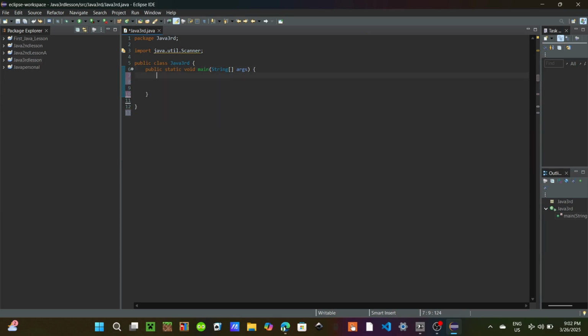So first what I want to do is type System.out.println, enter your age. But first let me fix this, and now we'll do enter your age. Okay, now we'll click enter, and then we'll click enter again.